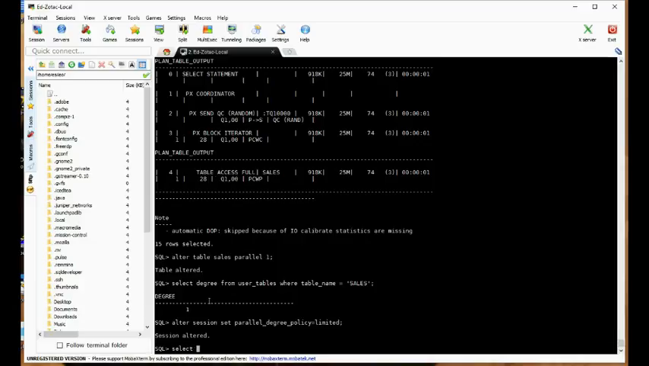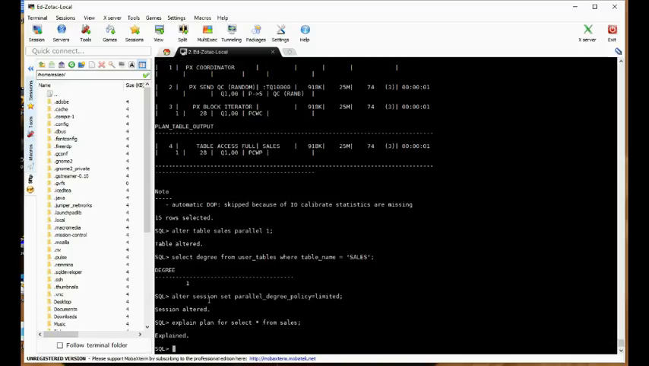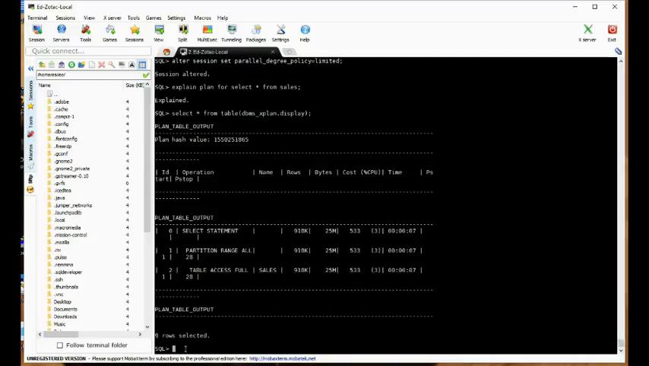If we do explain plan now, explain plan for select star from sales, no auto DOP will be attempted. We can prove that by doing select star from table, dbms_xplan.display. And as you can see, there's no note down here that says auto DOP is attempted. But let's go ahead and do this.